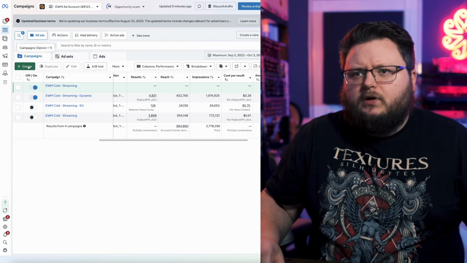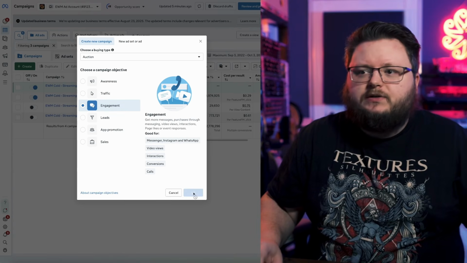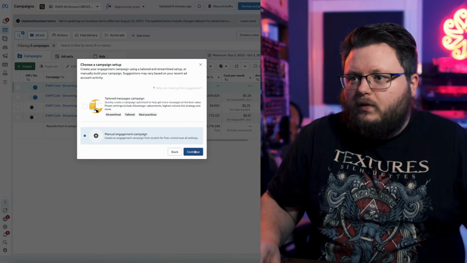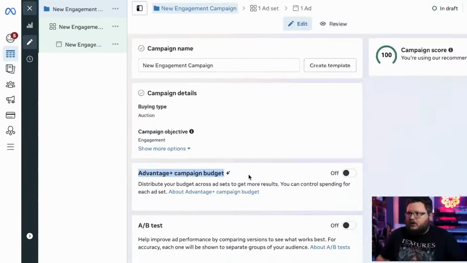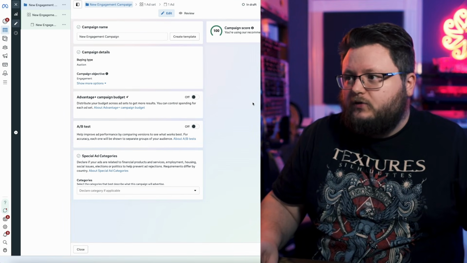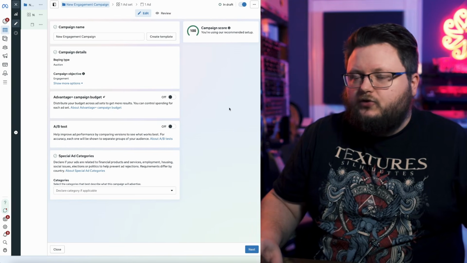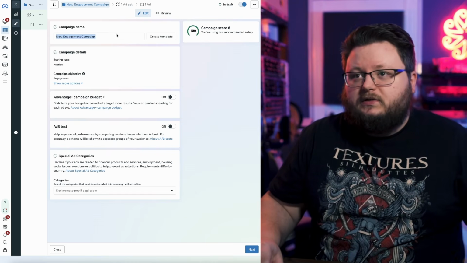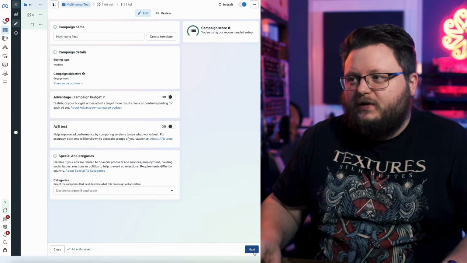So we're coming in here, we're going to build a brand new campaign, and it's going to be an engagement campaign like we always do for these types of Spotify growth or streaming growth campaigns. We want manual engagement. Now, very often I use this Advantage campaign budget feature here. In this case, we're not going to use it. This is one of the rare circumstances where I do not use Advantage campaign budget, because we are going to be controlling the budget from different ad sets. We're going to have different songs. So I'll just name this multi-song test. Then we're going to click next.